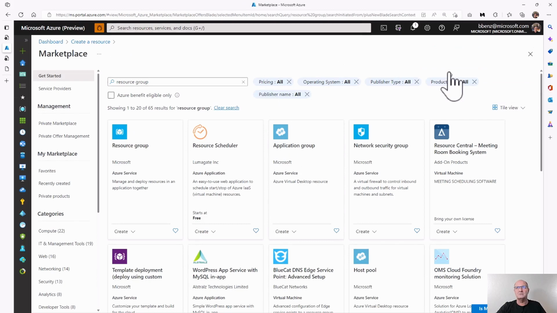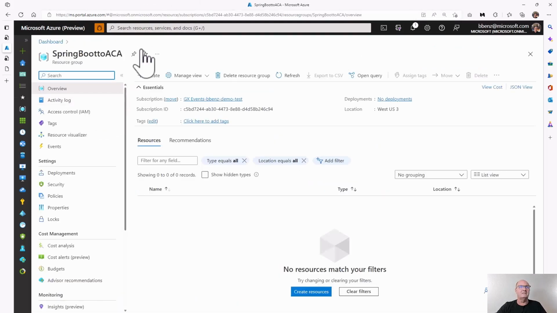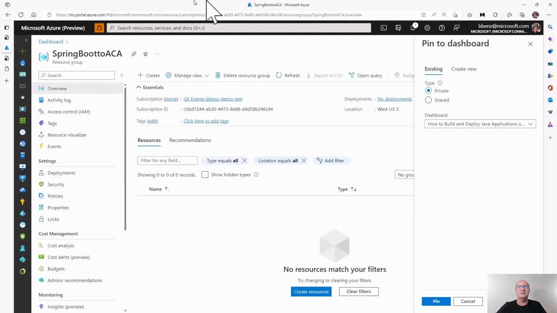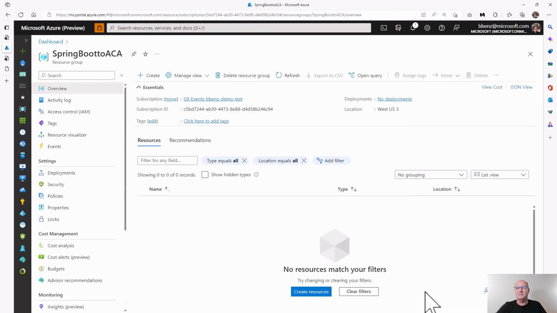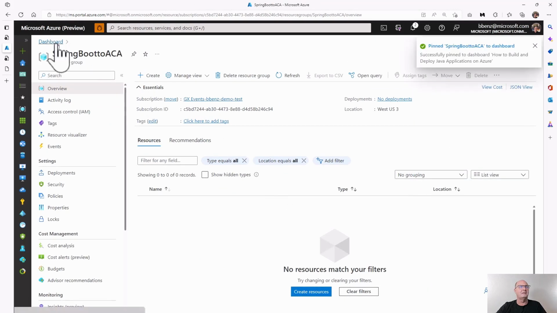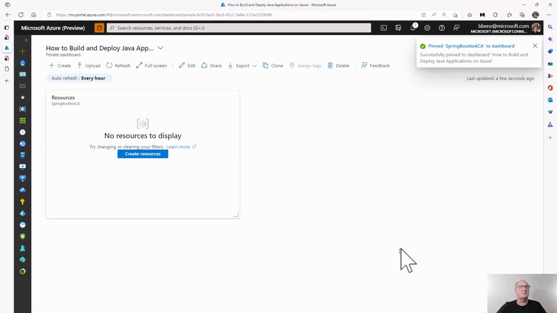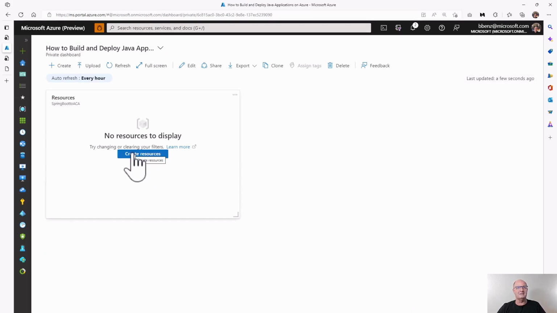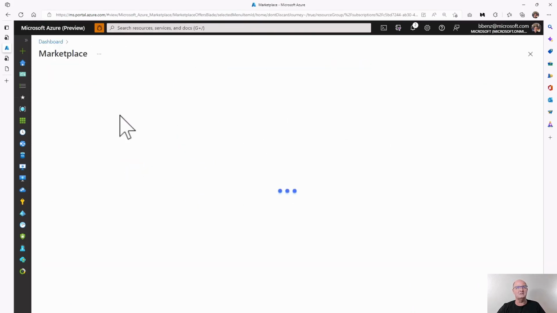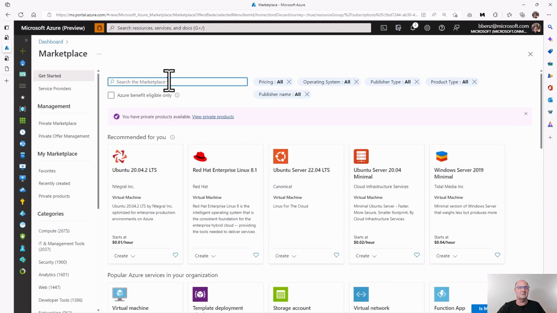So the resource group was created. I can go there and I can pin it to my dashboard. Pin. All right. So go to the dashboard now. We've got a blank resource group. So now we want to create a resource. The first thing we're going to create is that Azure Container Registry that I told you about, because we do need to deploy to the registry for this to work.